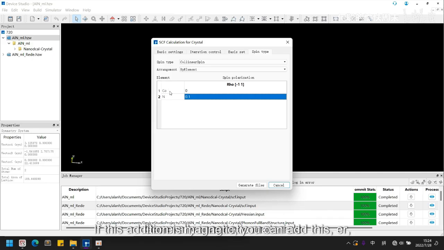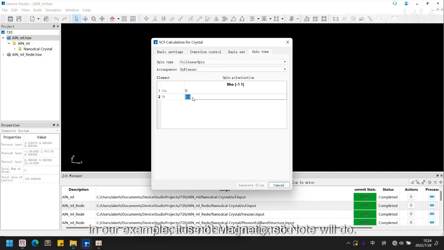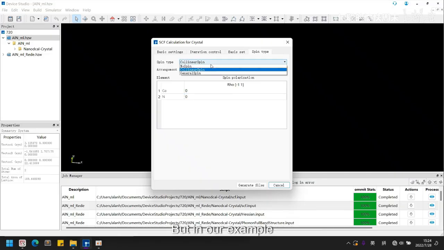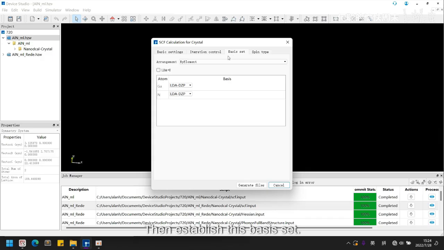If this is magnetic, you can add this to the home word. Just choose the plan rate. You don't need to add this because it doesn't contain sub-properties. In our example, it is not magnetic, so none will do. Then establish this basis set.